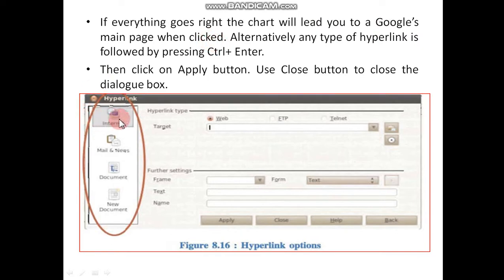The first option, internet, is highlighted. Target here is the hyperlink or any web link like google.com, and when it is correct, press Ctrl plus Enter and you move to that link. Then click on the apply button, and use the close button to close the dialog box.